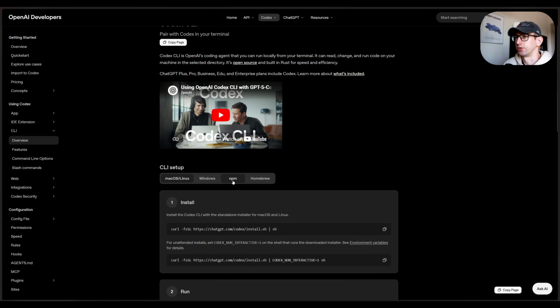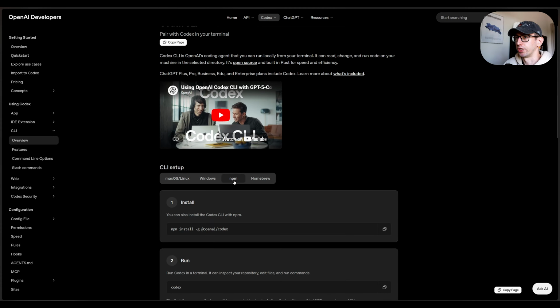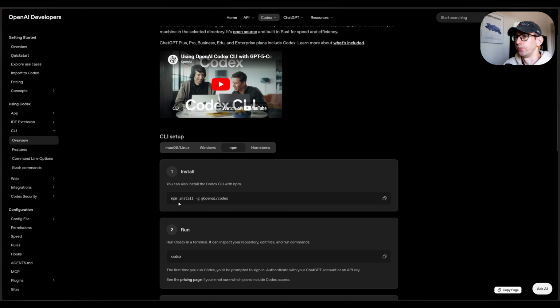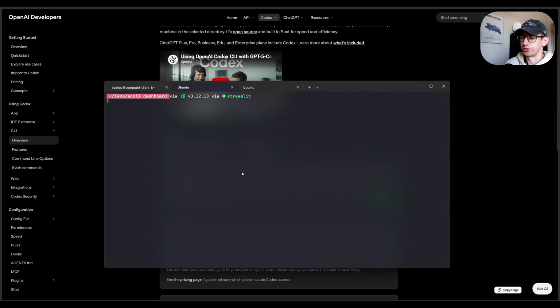Also, you can use different package managers, and in my case I will use npm, and I'll install it using the npm install global OpenAI Codex. And to be honest, I already did it, so when I execute this statement, it will not install the package, it just probably makes some updates. But that's it. And now we can spin up the agent inside the current working directories.